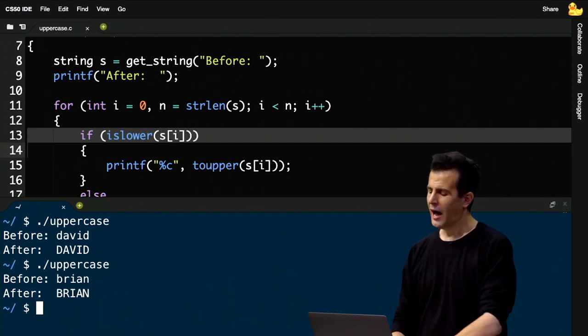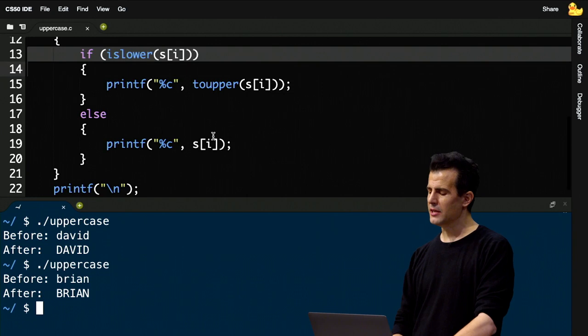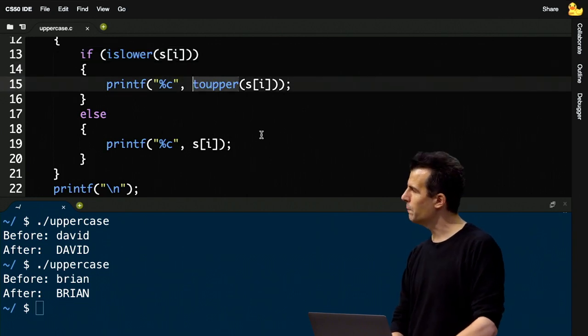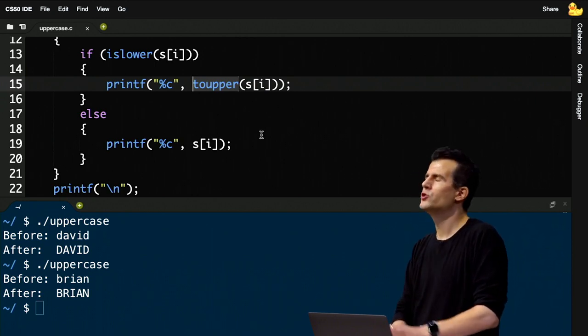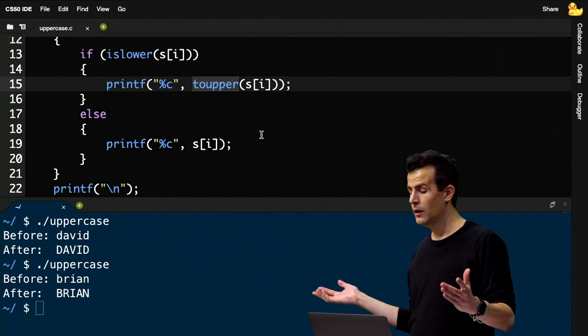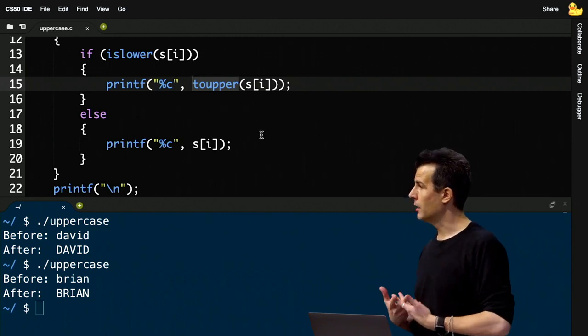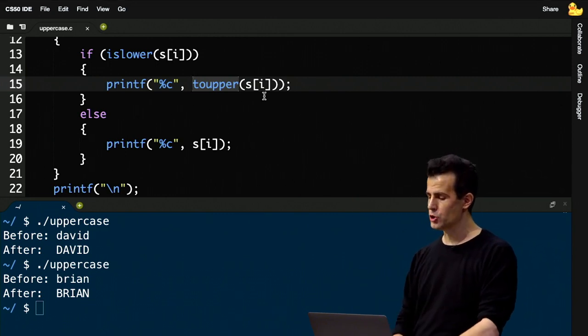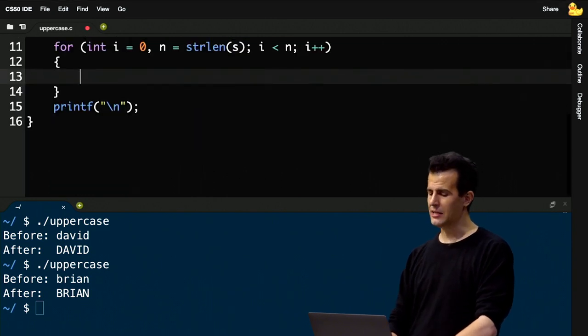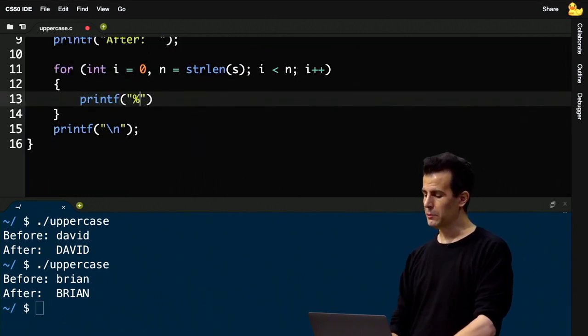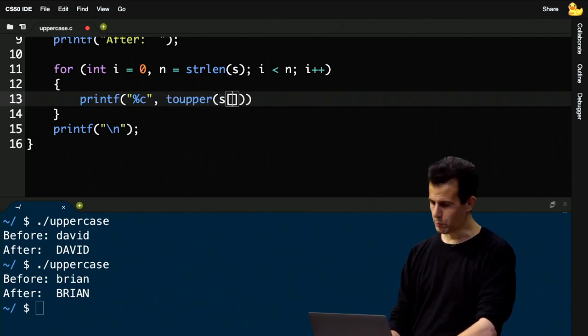But you know what? I don't think I have to be even this explicit. I bet if the human who wrote toupper was smart, I bet I can just blindly pass in any character to toupper. And it's only going to uppercase it if it can be converted to uppercase. Otherwise, it'll pass it through unchanged. So you know what? Let me get rid of all of this stuff and really tighten this program up and print out a placeholder for c and then toupper of s[i].